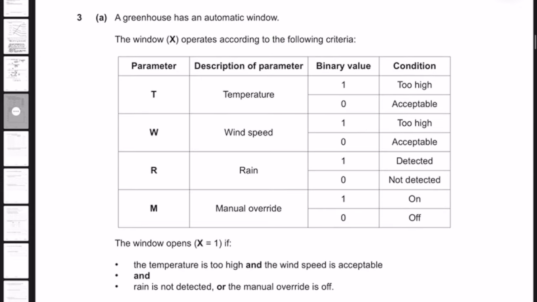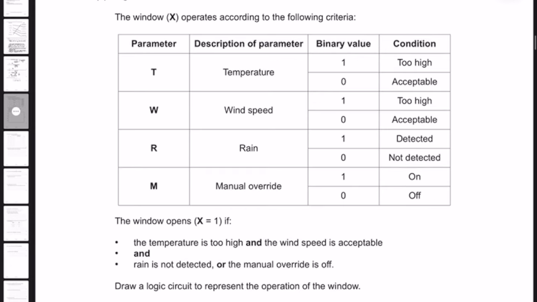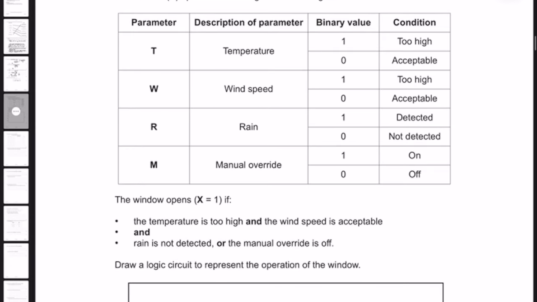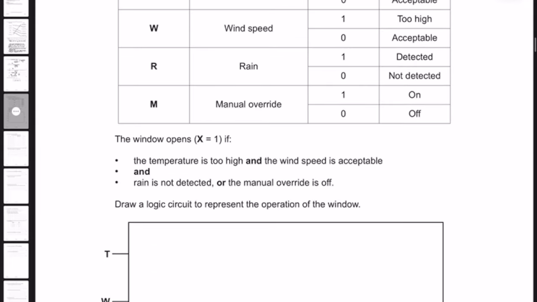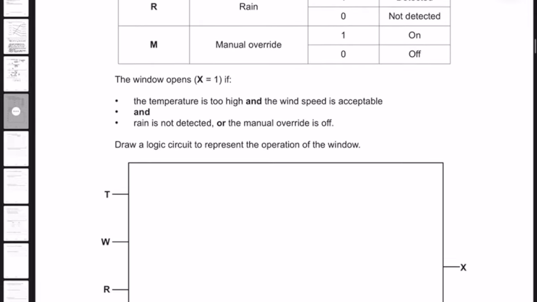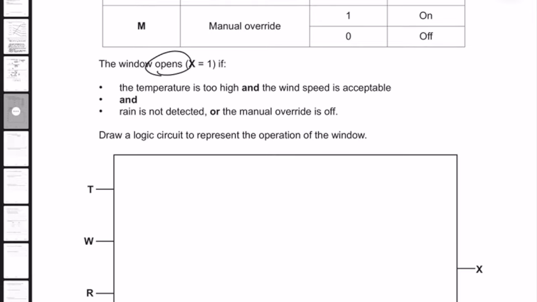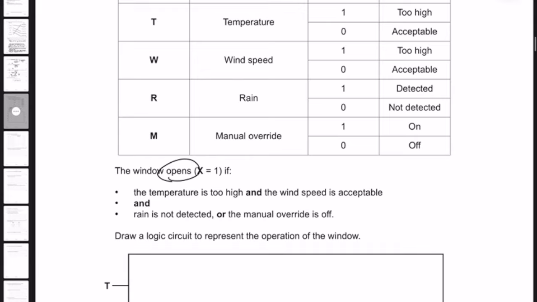A greenhouse has an automatic window. The window X operates according to the following criteria: temperature, wind speed, rain. Too high, okay. Cool. The window X opens if the temperature is too high and wind speed is acceptable and the rain is not detected or manual override is off.